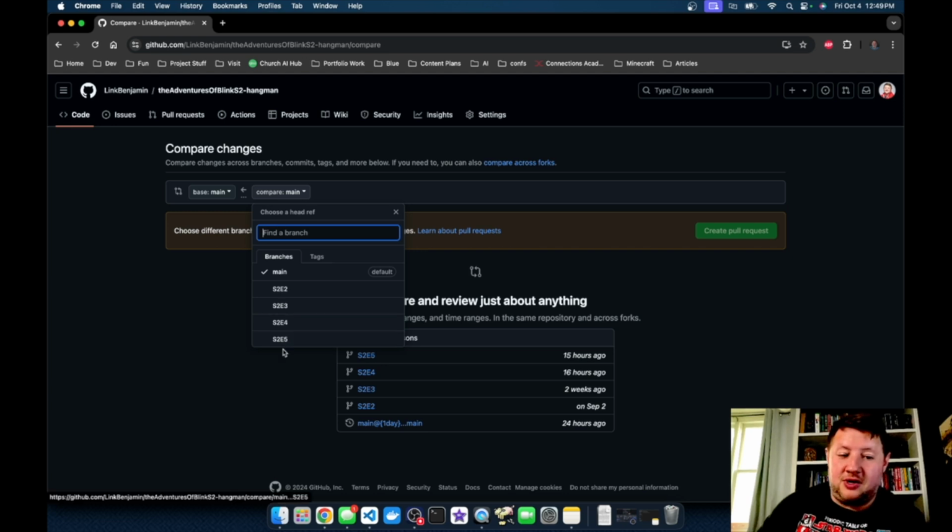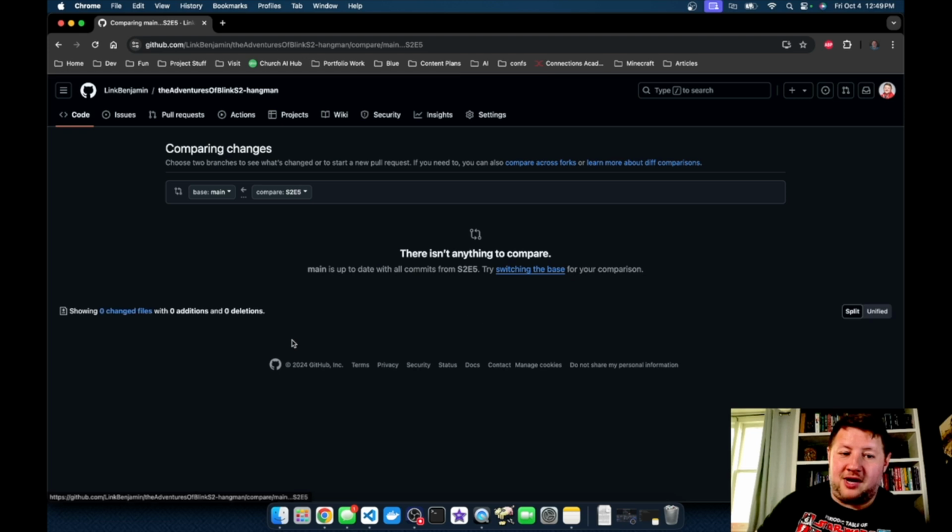And so you can see here's this week's episode I've already pushed up. But I would create that, and you can see there's nothing to compare because I've already merged it into main. But this is the way that it works. I can select a branch and I can say I want to merge that into main, and then it would create a pull request, which is just something that happens here in the interface.